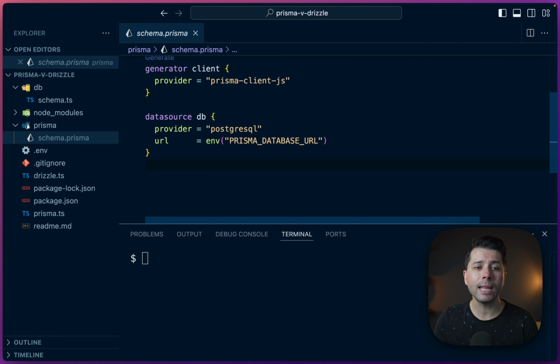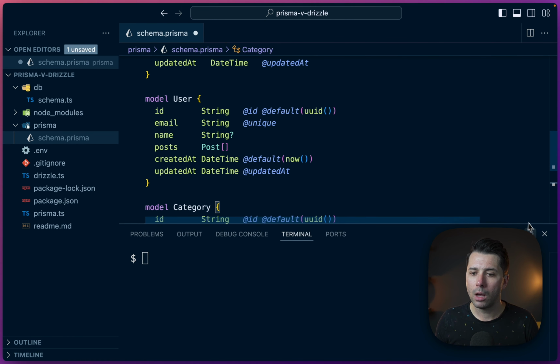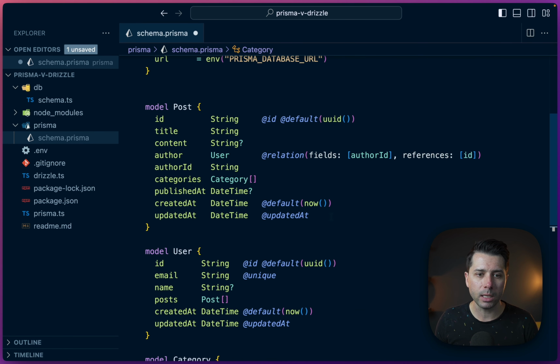To begin with, though, let's start modeling out a quick database here in our schema.prisma file, and this will give us something to work with to take a look at how Prisma works versus Drizzle. All right, so what we'll do here is I've pasted in some modeling. It's a very simple database that we'll be working with here.